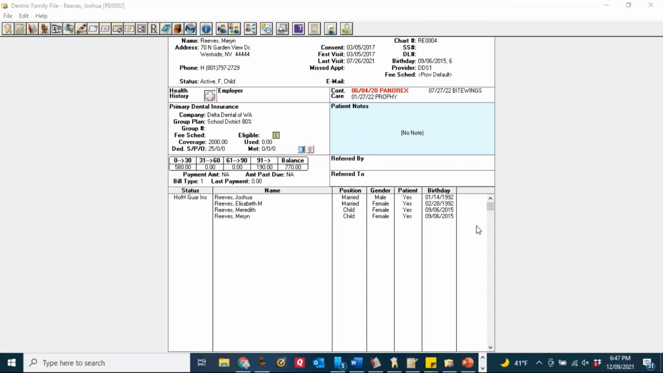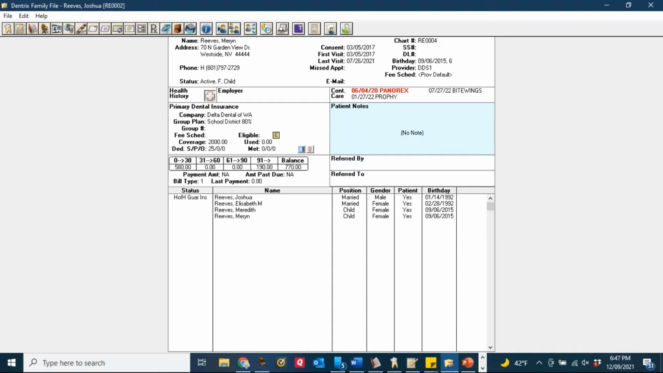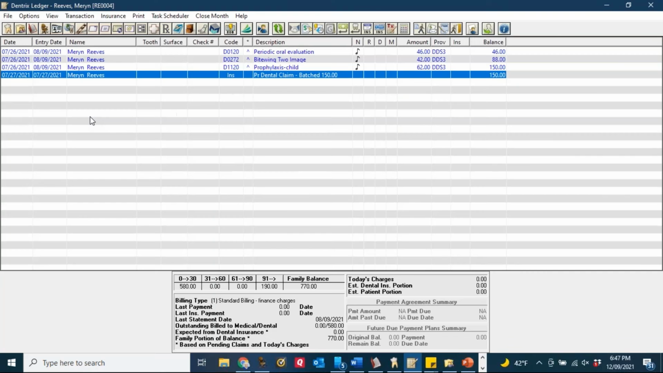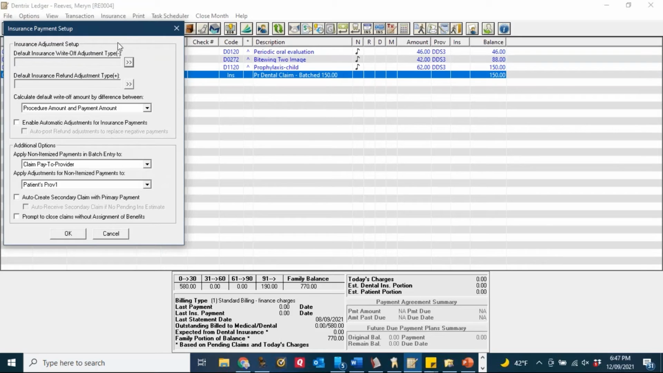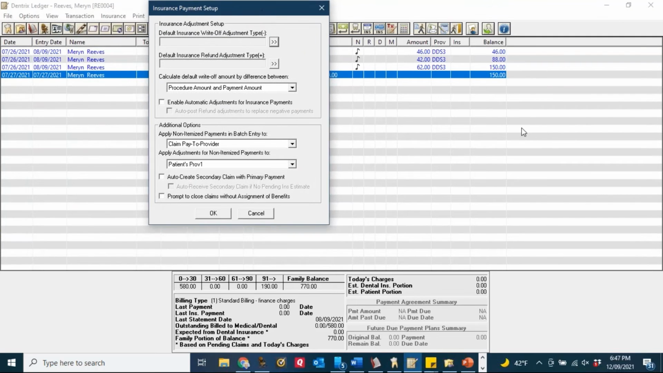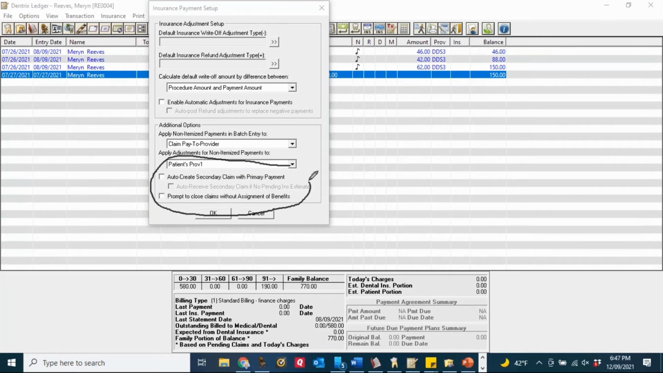Okay, I'm sticking with my insurance theme again. For my hack number 6, we're going to go to the ledger though. And we're going to go up here to File. So follow along, File. We're going to go here to Insurance Payment Setup. And there's some check boxes down here that I think are really cool.